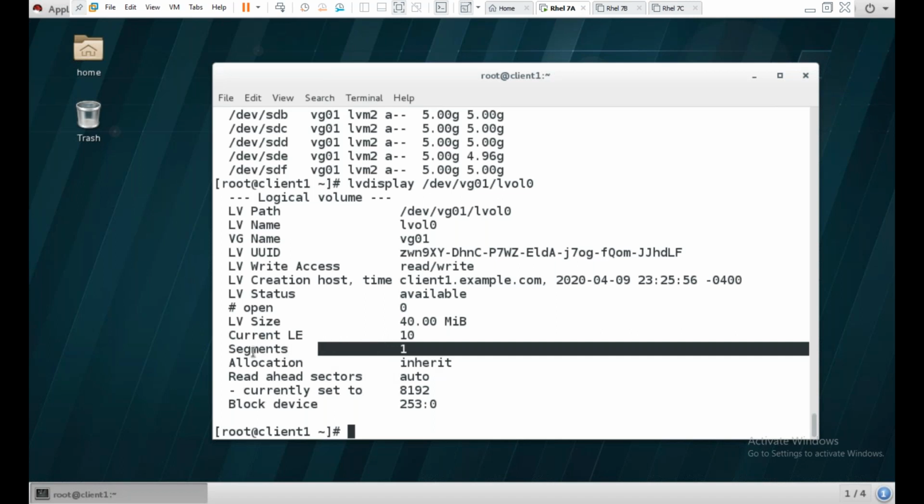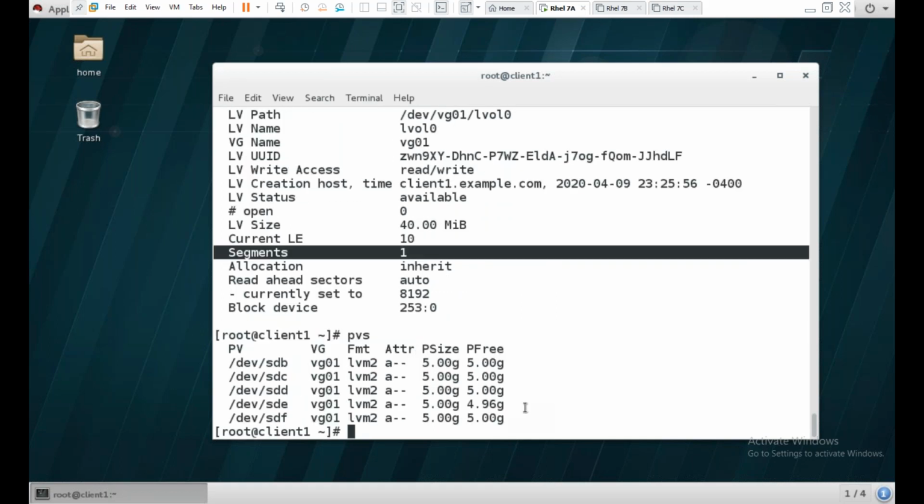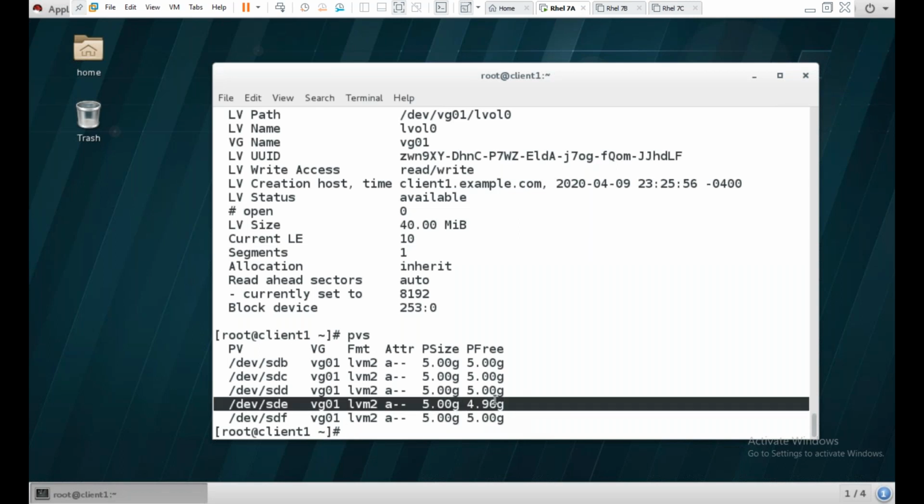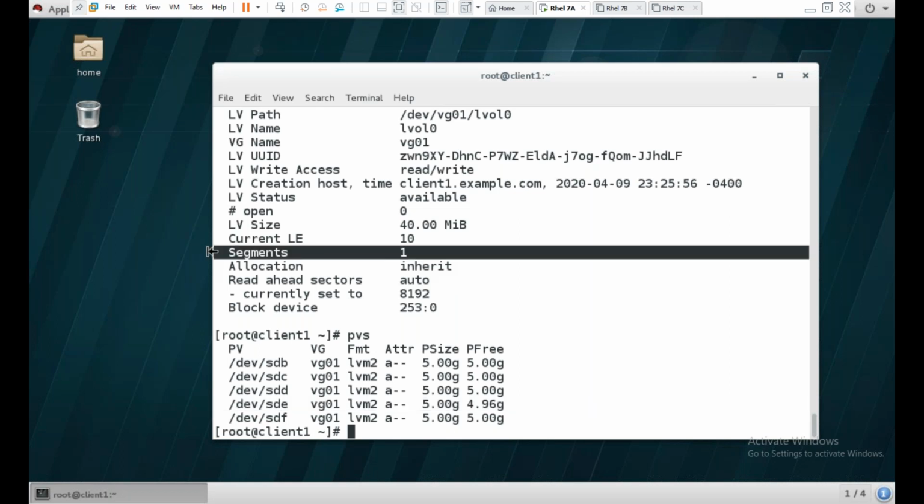Segments is one of the most important things you should understand, which means this logical volume lvol0 is created on how many physical volumes. Every time you cannot run the PVS command and blindly decide like this. Since all the physical volumes are free, that's why you're able to identify. But in a real-world scenario, you have hundreds of physical volumes where everything has already been placed, and you cannot understand. So based on the segments, you can understand.